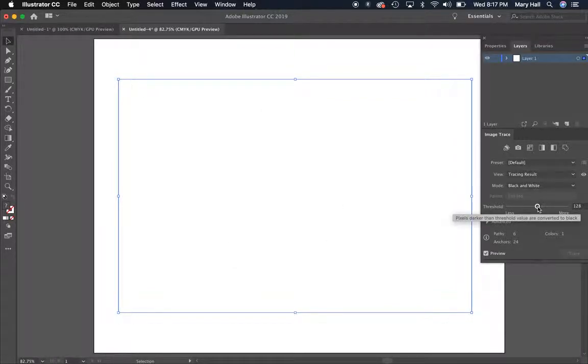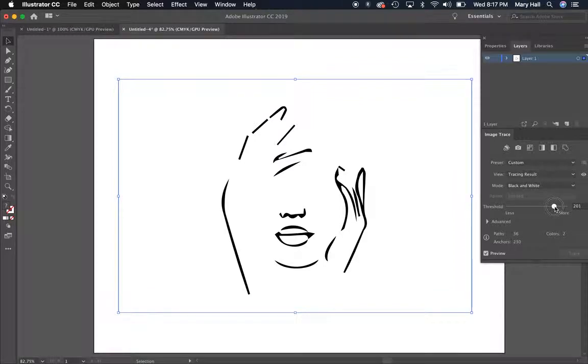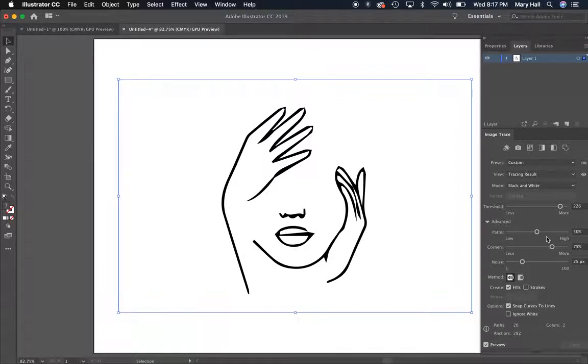And nothing happened. That's because this threshold is basically like our sensitivity bar. So let's up our sensitivity a little bit more, and we can start to get a better idea. And then underneath the threshold, there's Advanced. If you open that drop-down menu, you can adjust the paths, how they're going to look. You can sort of fine-tune this a little bit.